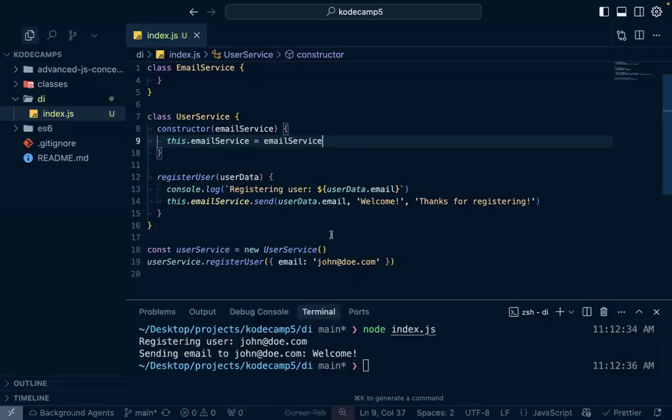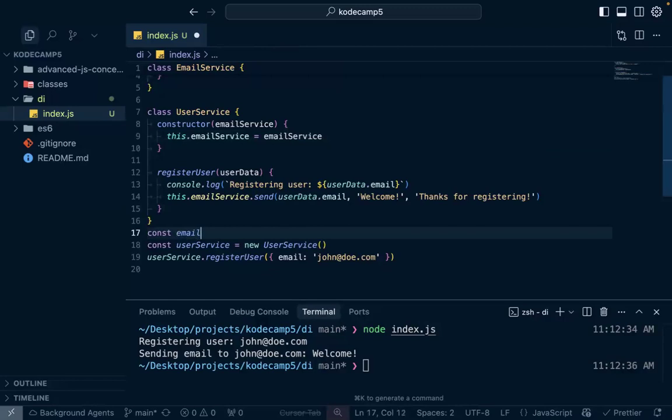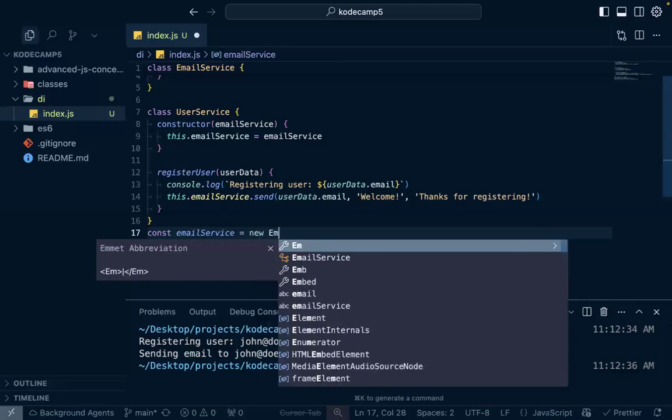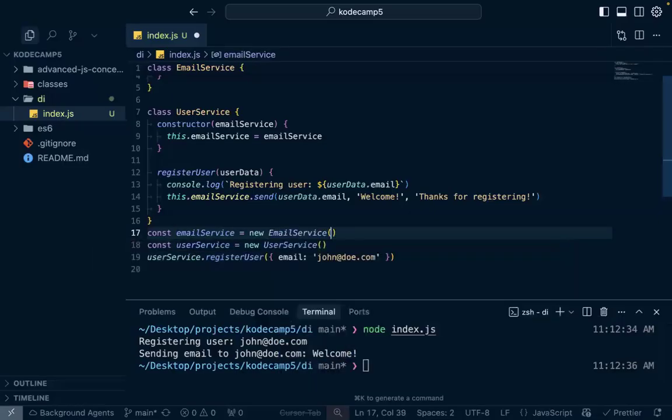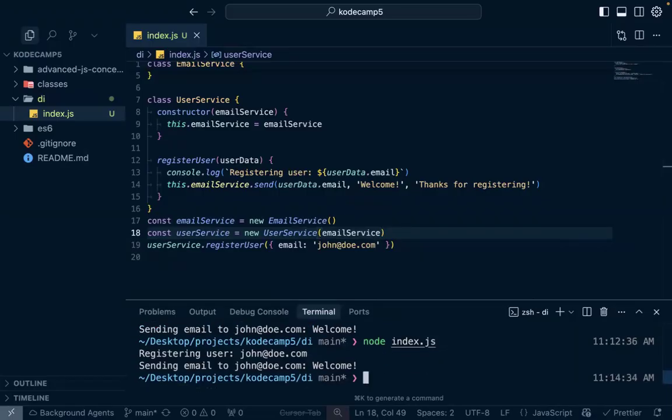So out here, what we will do is come over and do something like const email service is equal to new email service, like this. Then we pass in the email service to our user service. And now we can go ahead and run our file once more. And we have registering user John doe.com and sending email to john@doe.com.